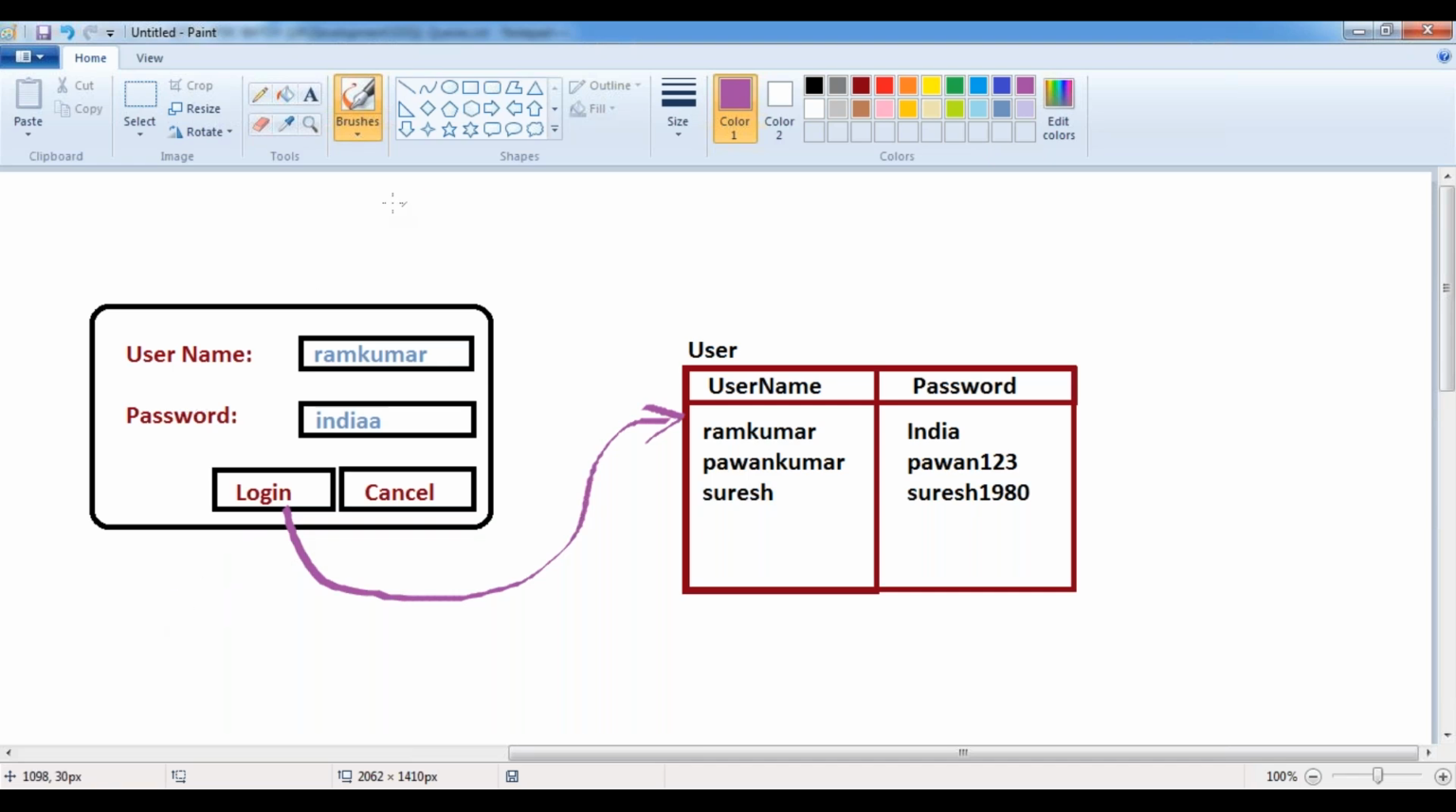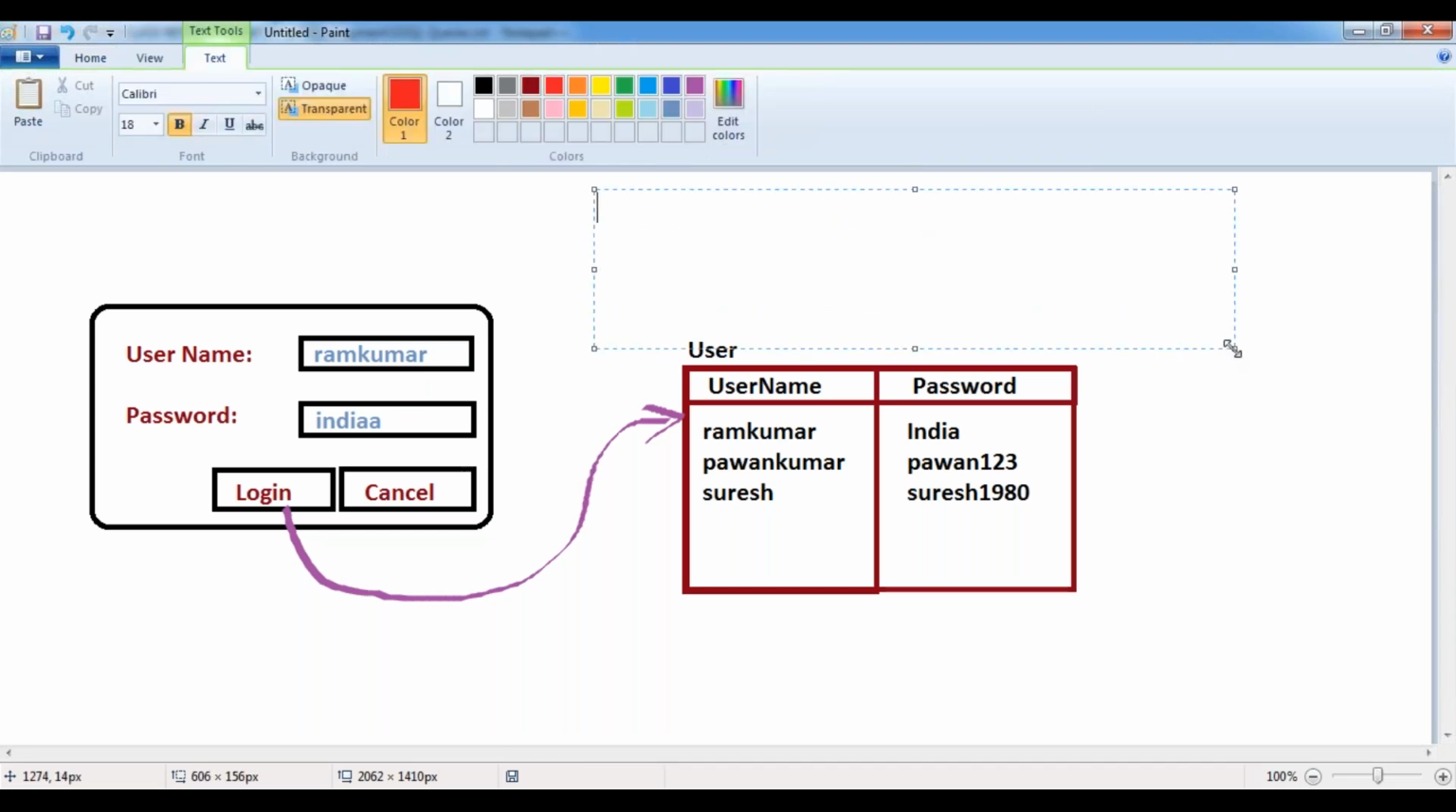So in this case, what happened? We are going to prepare the query here. We are preparing the query to validate this information. This is the query I'm writing over here. Now tell me, how can we write this query here?